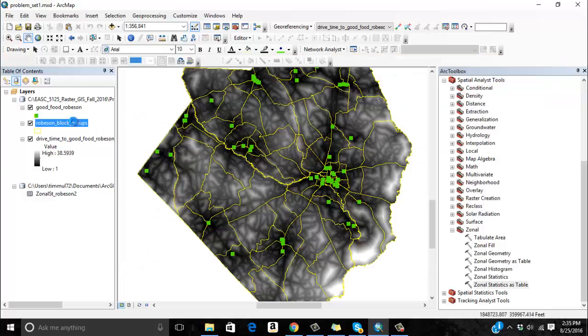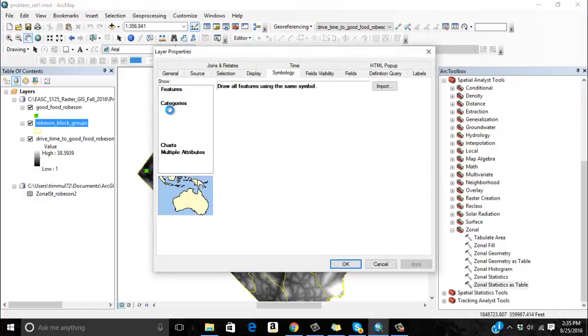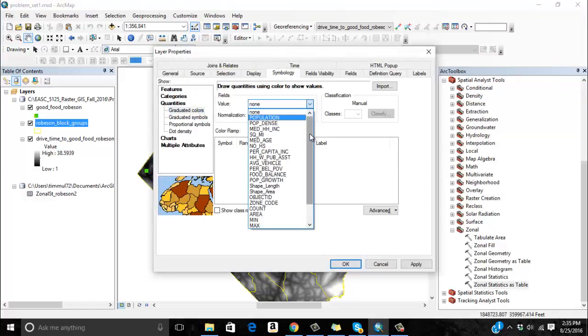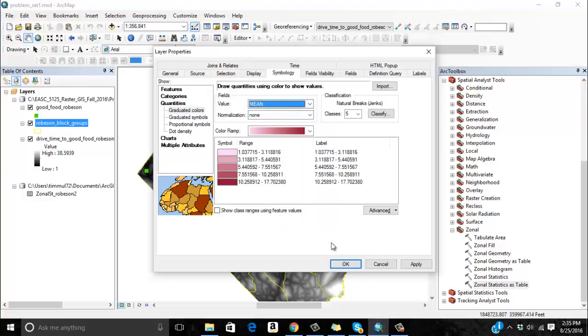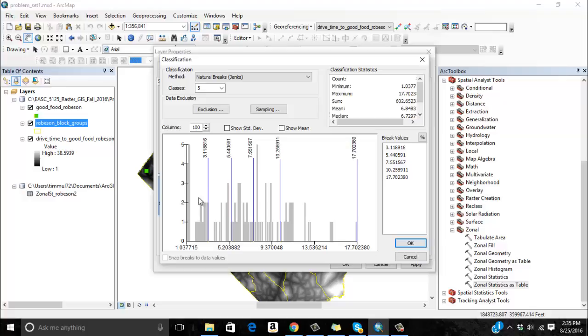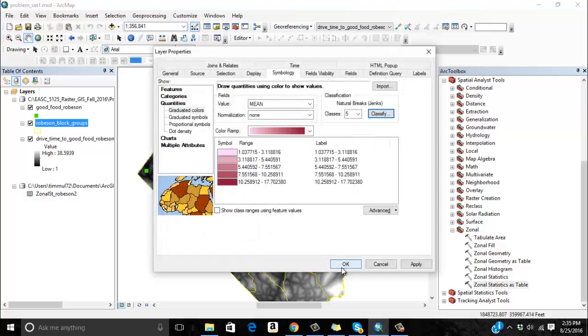And if I were to double click, watch what I can do. I can look at categories. Under my value, now I can look at my mean. I can look at my classify. I can look at the spatial distribution of these. Some of these are really close, and then from there we have a nice normal distribution for the most part.